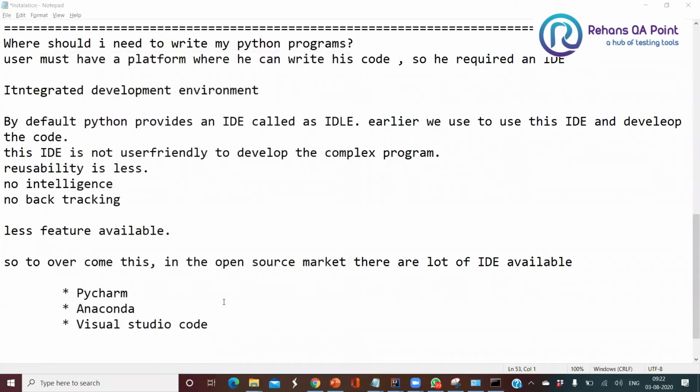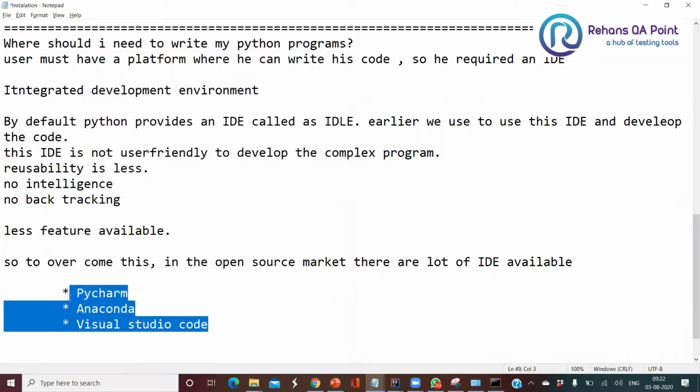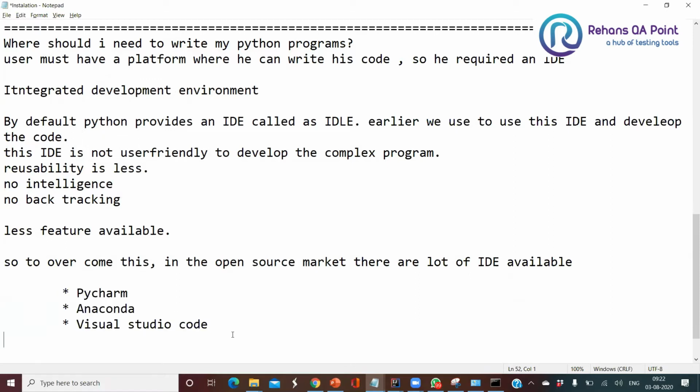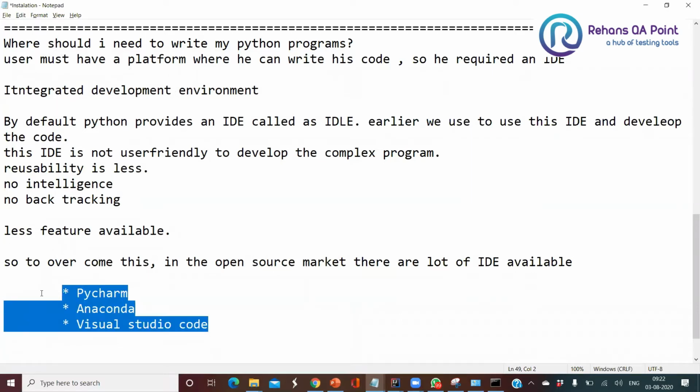different vendors came into the open source market and started developing different editors with different features. Out of all the IDEs available in the market, these three are nominated in the present market trend. Tomorrow some other will come, and we have to choose that. For now, PyCharm, Anaconda and Visual Studio Code are playing a big role in the market. So let's see how PyCharm is going to be obtained.